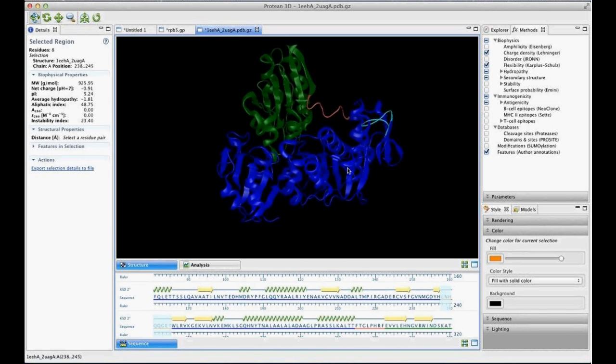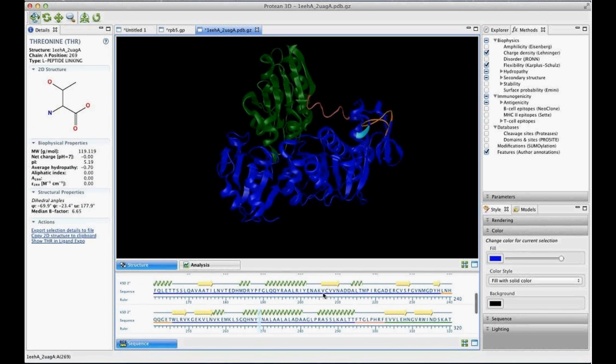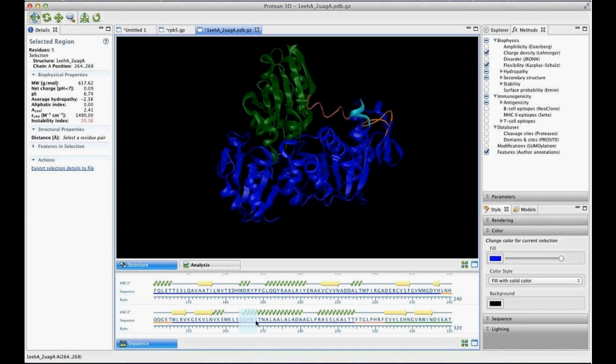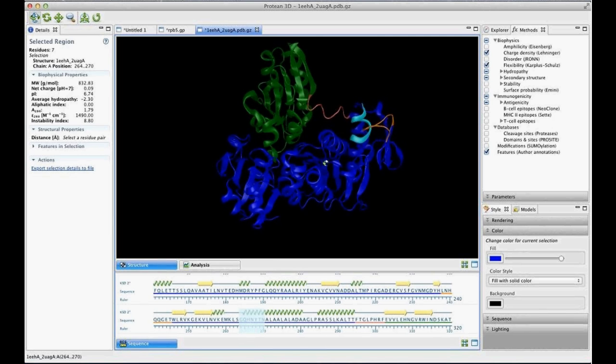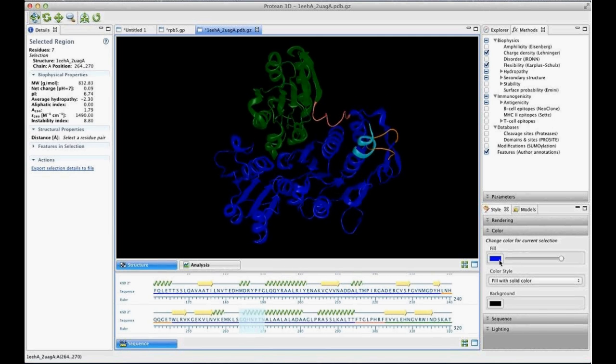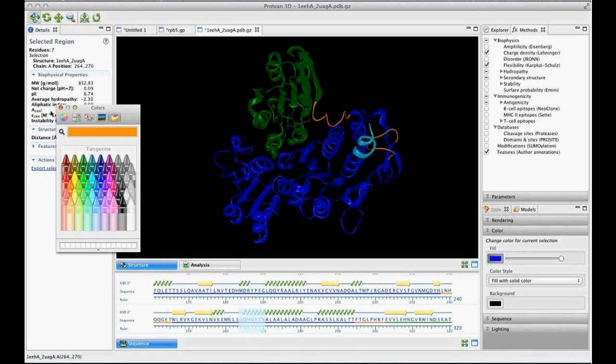But I'm also interested in the helix that it's interacting with. So if I double click again in the structure view and select the portion of the helix, it brings me to the helix that it would be involved in here in the sequence view. And since my secondary structure is here, I can easily select the portion of the helix that I'm interested in. And again, color it a nice orange.